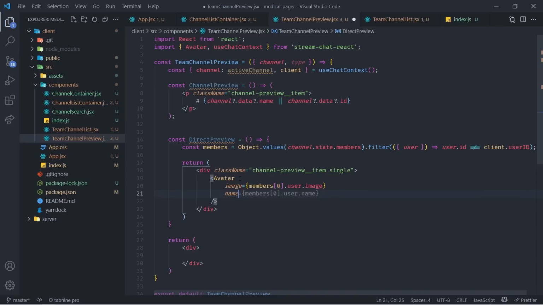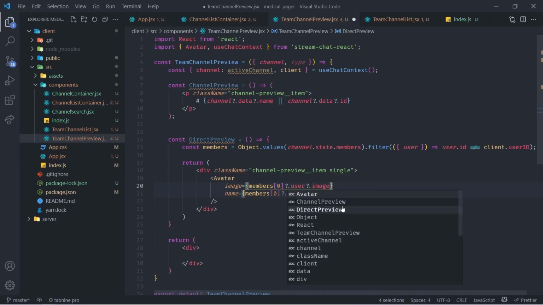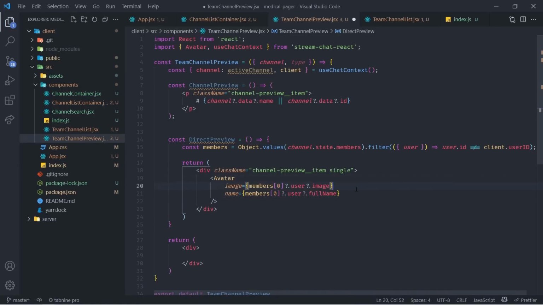Finally, we can also pass the user's name, which is going to be members[0].user and then .fullName. Make sure to add question marks before all of these because we always need to know that the user actually exists. Finally, we can specify the size, which can be equal to a number of 24.